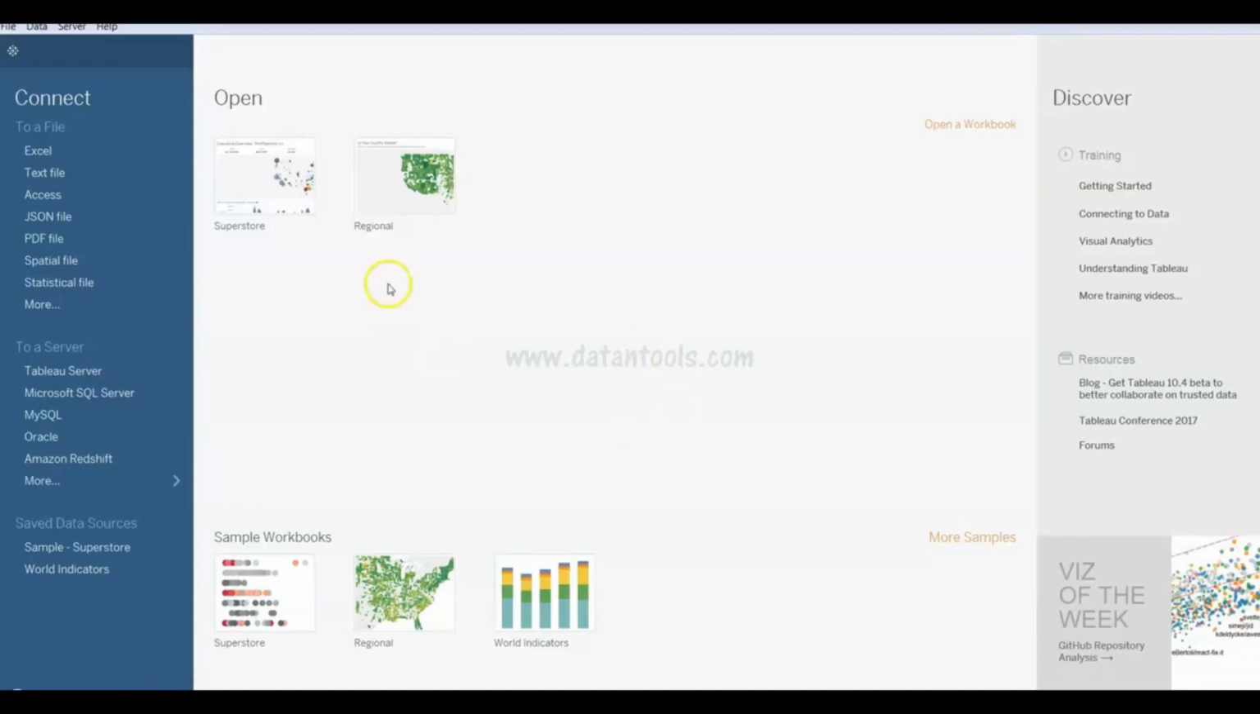And here is the quick interface of Tableau. It has a lot of features. Its window is divided into 3 sections. On the left hand side you have the options of connecting to various data sources. In the middle section you have the option of seeing the recently opened workbooks, and down there you have the information about the sample workbooks which come along with this Tableau edition.